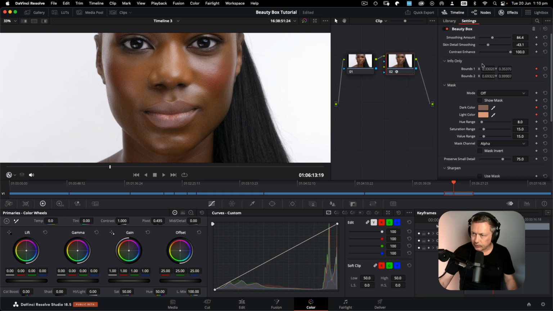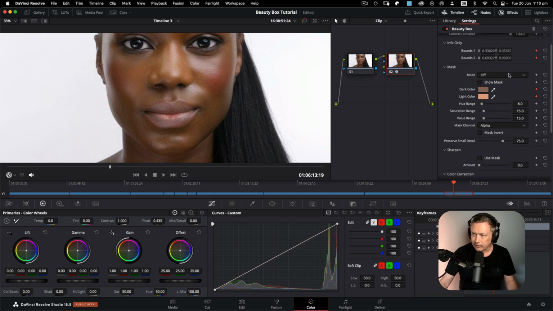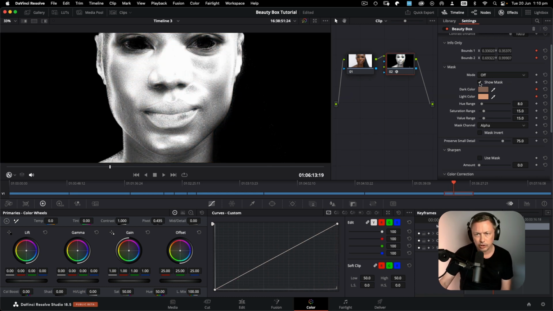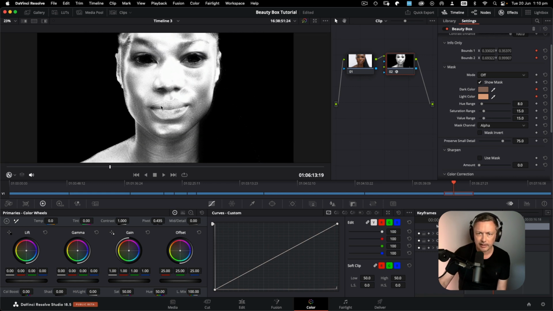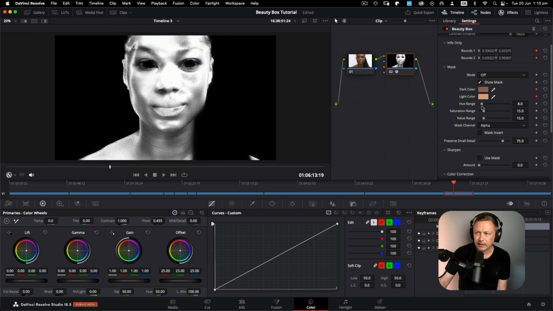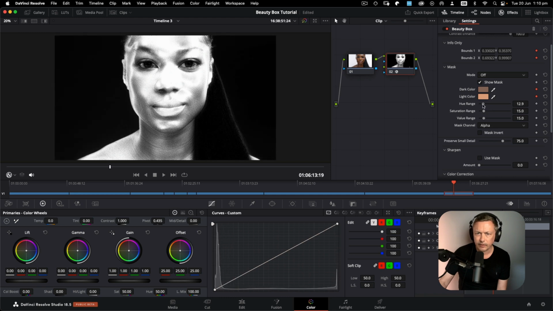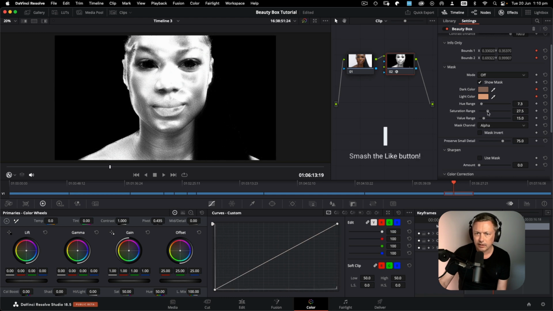So now the thing is we want to just go down through here and have a look at all these other masking options. We still have the filter applied. So showing mask, that will show us where the filter is being applied. So we can then move these sliders. The white is where it's going to be applied. We don't really want it to affect the hair. It is looking at the shoulders as well and the neck.